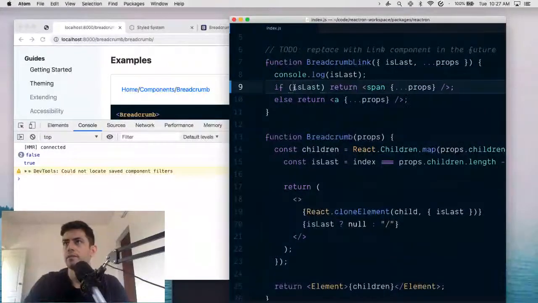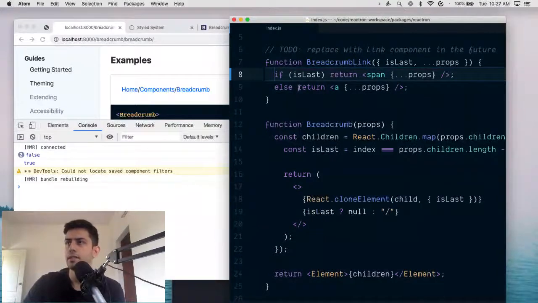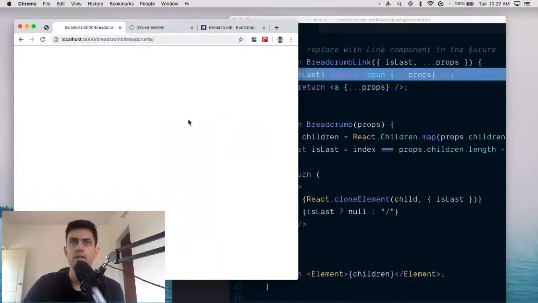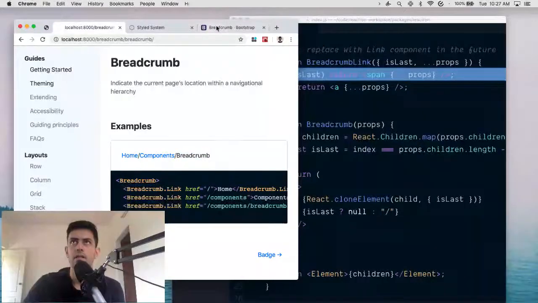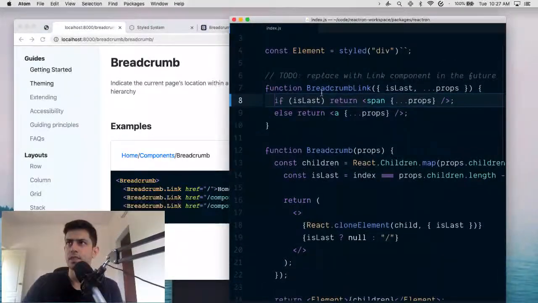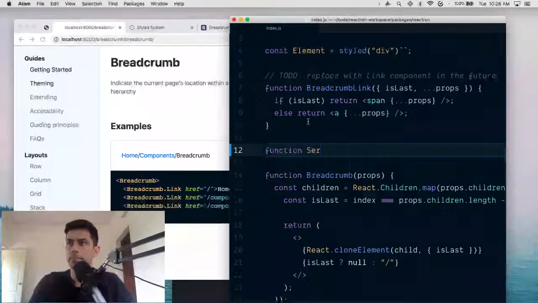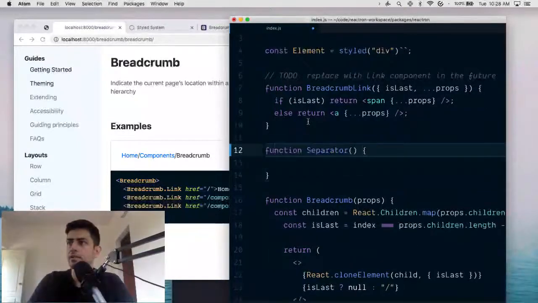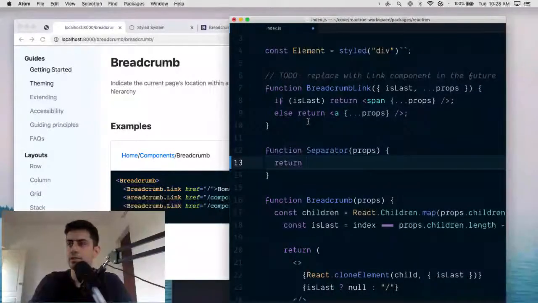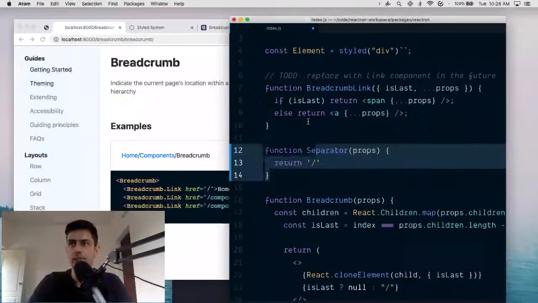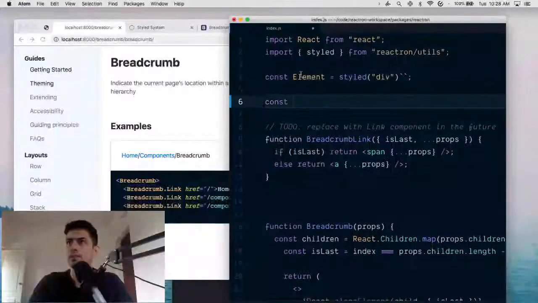And now I have, if it's last, then return span, otherwise return the link. Cool, that looks perfect. That's the style we were going for. And now we also want to add some margins and stuff. So let's create another element called the separator props, and then it should return this. But actually, let me create a styled element for this.